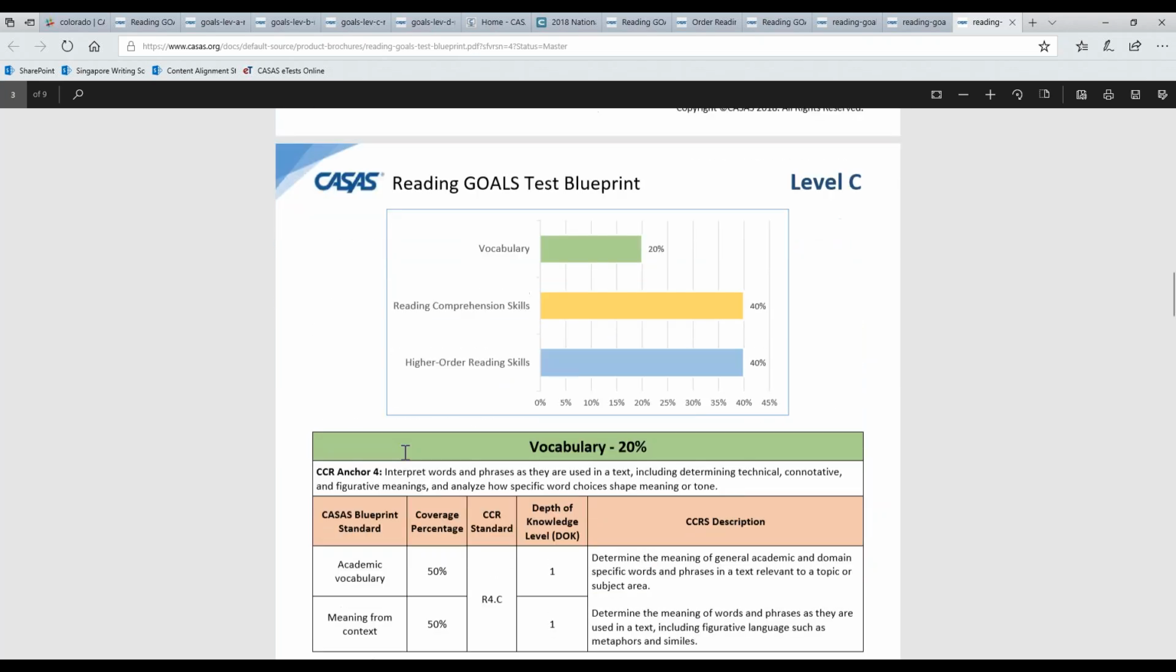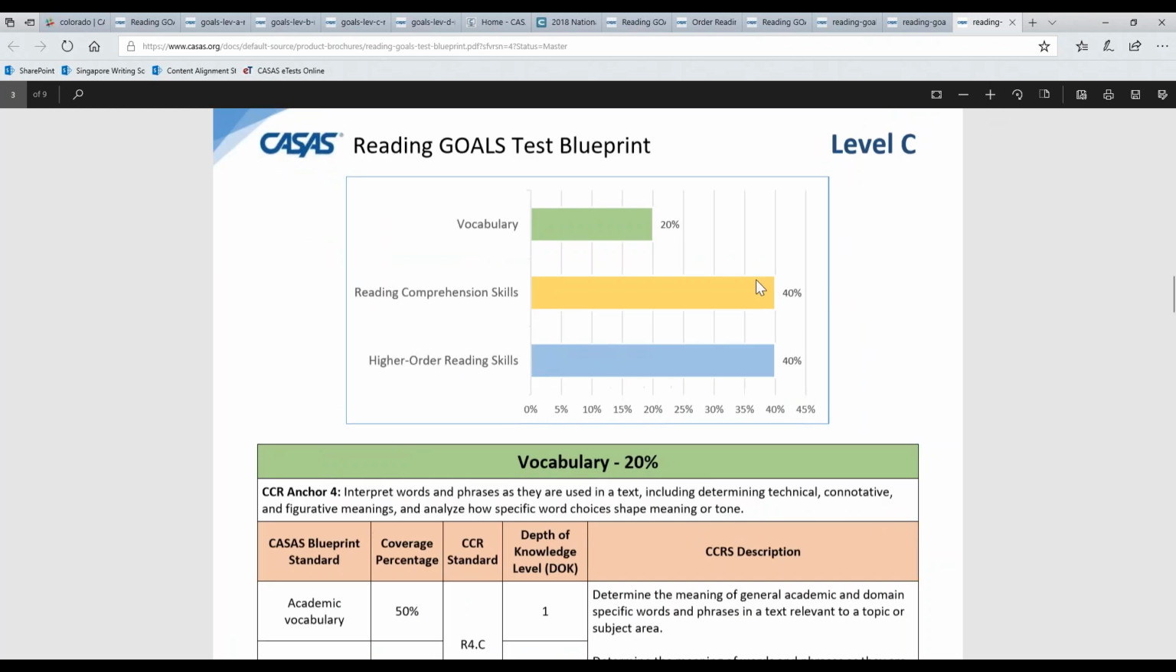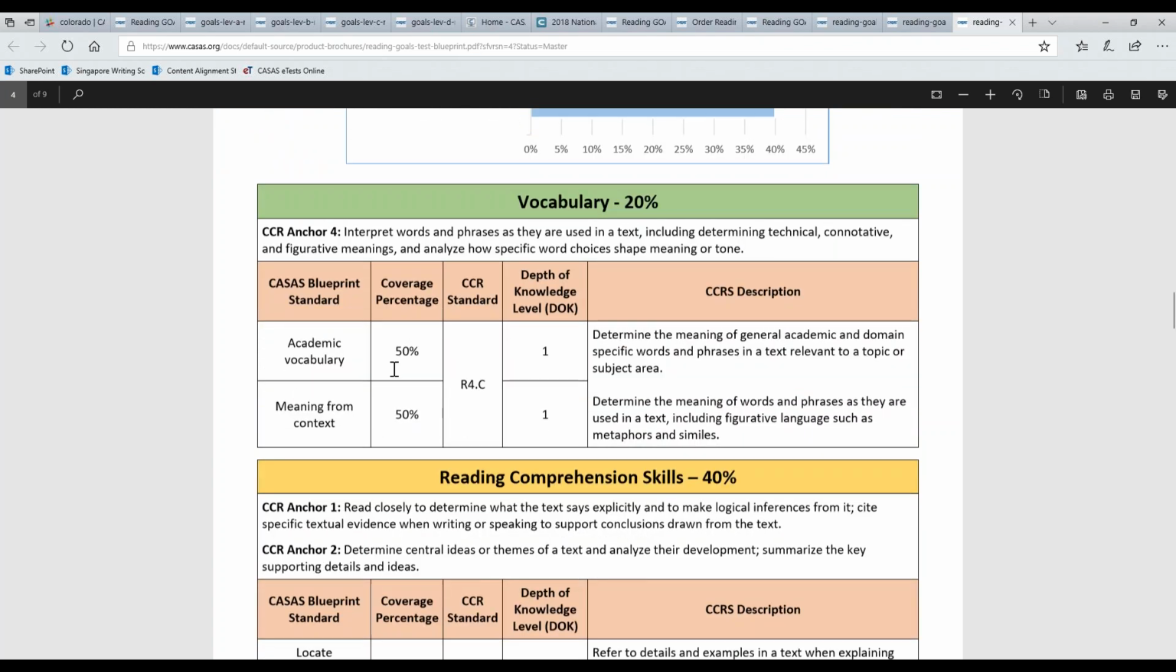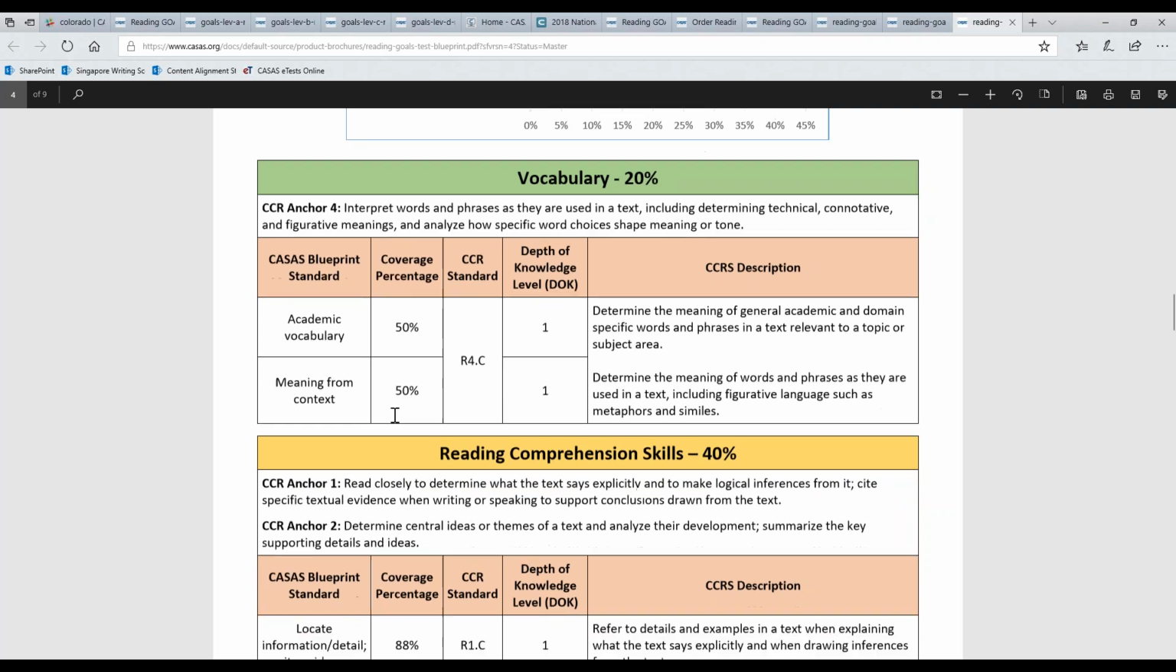When we get to level C, I'll make it a little bigger, still 20% vocabulary, and here we get to half and half of the items, the remaining items in reading comprehension skills, the other half in higher order skills. And in vocabulary, we can see that about half of the items are academic vocabulary, and the others are what we call meaning from context, where they can use the surrounding context to understand. It includes figurative language and other kinds of metaphors, similes, etc.